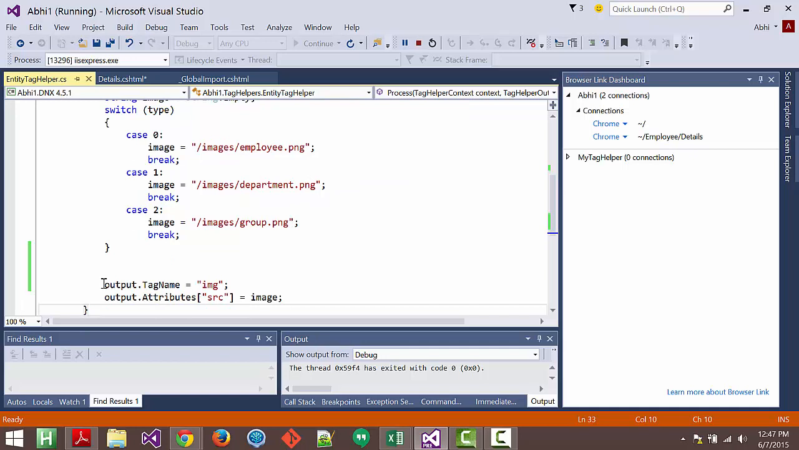And this is the more important part, the output tag name. This is the tag that will be output. You can see the output tag name is image and the output attribute source is equal to image. So basically what's going to happen is, if I use entity type equal to something anywhere across my view files, I'll be getting image source equal to this, and this will be mapped to a specific image depending on the value 0, 1 or 2. So this will be the output tag.